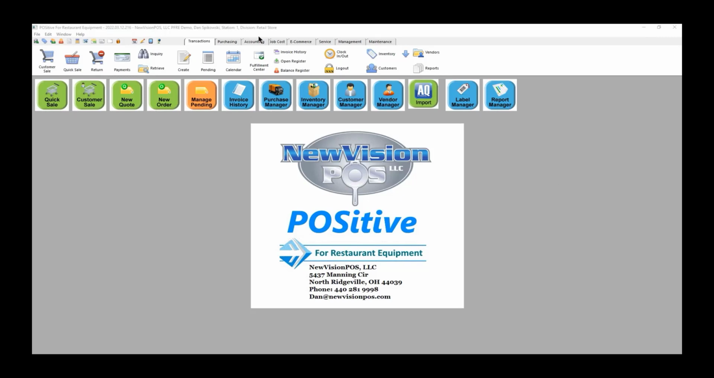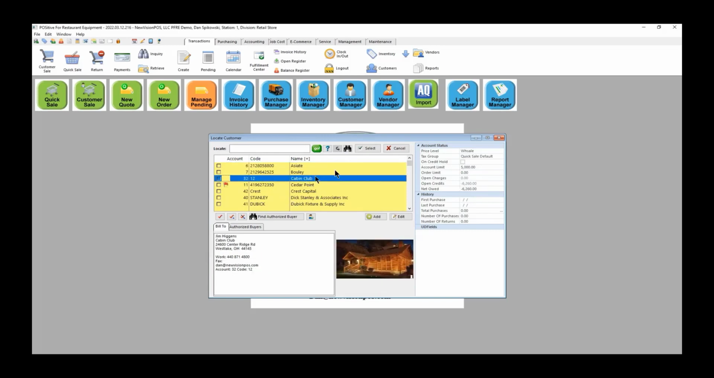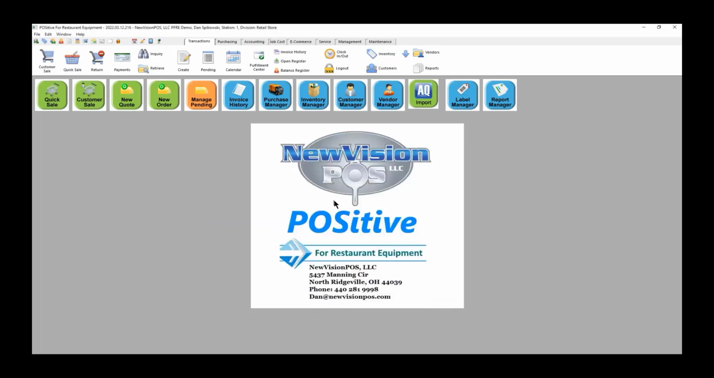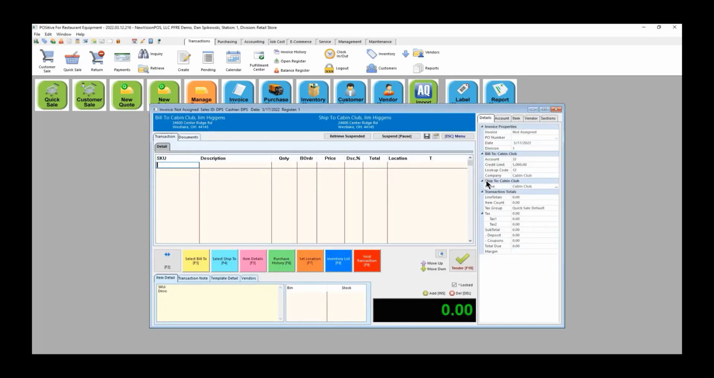Okay. Now, when you have sales at the counter, if a customer comes in and wishes to buy something, you can say the Cabin Club, let's say, for example. And this is the ship tos. So if they come in, you can use your barcode scanner to either scan the UPC code or this one.